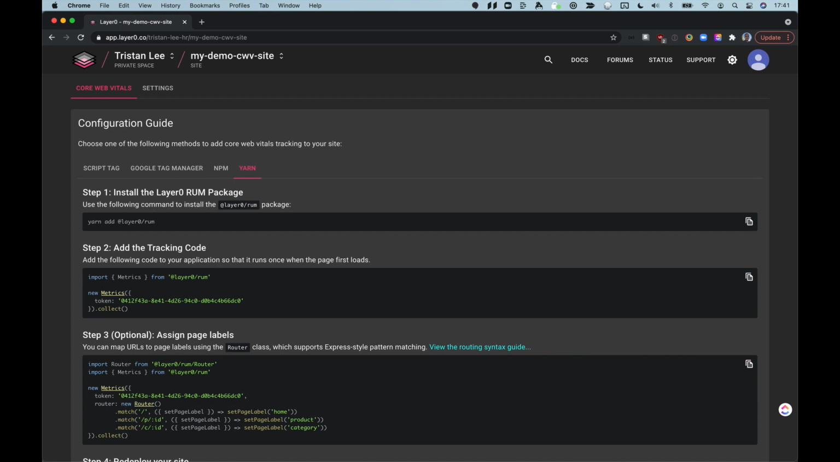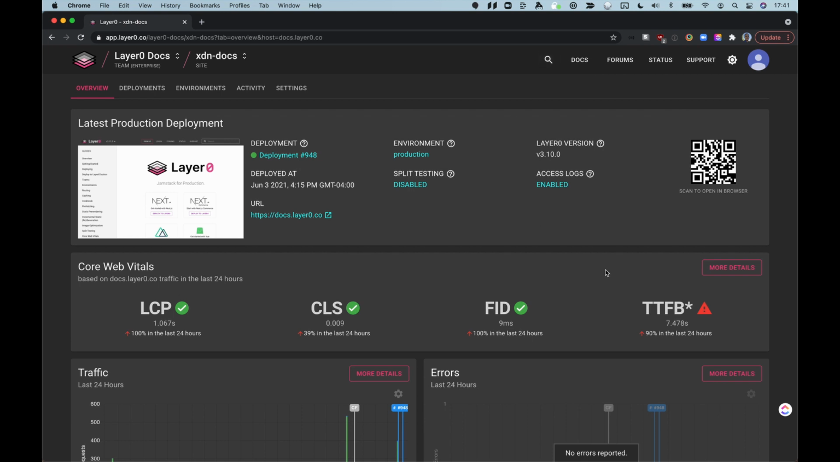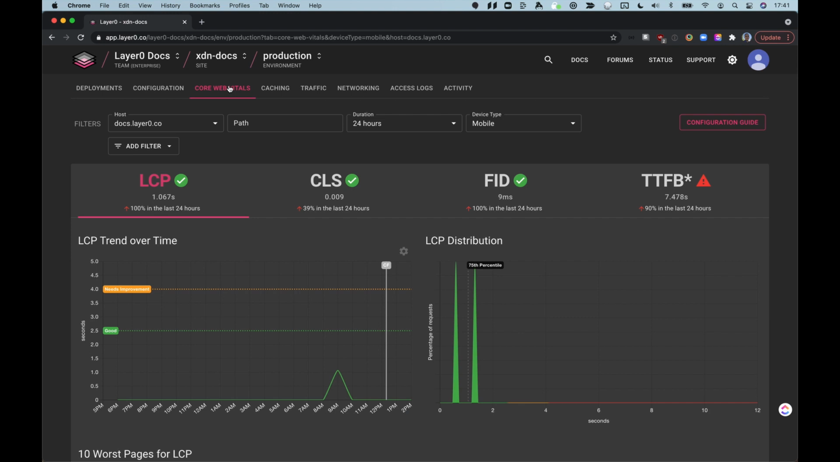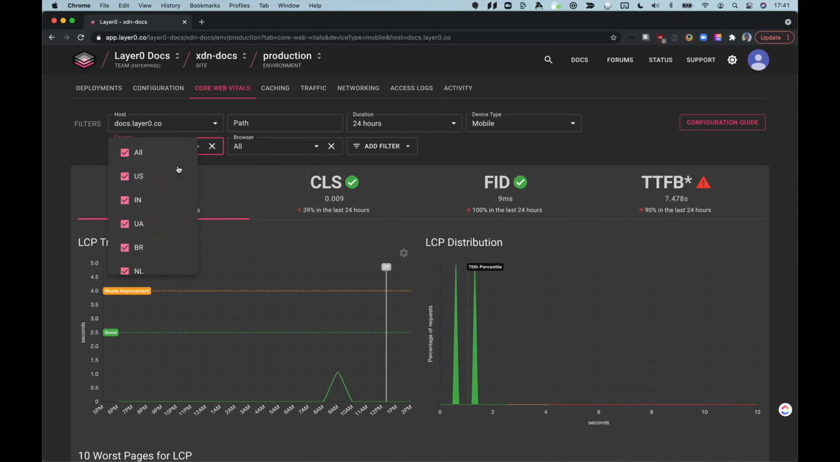With the site set up to start tracking real user data, let's review some of the metrics recorded by Layer0. Because the demo site we just created will not contain any useful data at this time, I'll switch over to the Core Web Vitals tracking on our live developer documentation site. When we load the site's overview page, we're presented with an entire section dedicated to Core Web Vitals. Starting from the top down, we're presented with the filter option. We can also filter our metrics based on a wildcard path, or even by browser, country, and more. Below the filters are graphs displaying the different vitals over a 24-hour period.